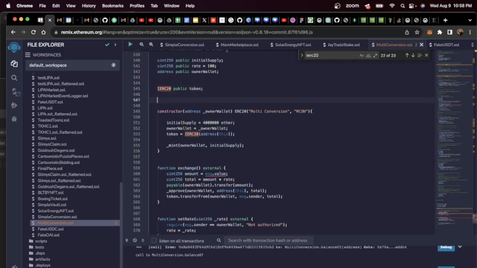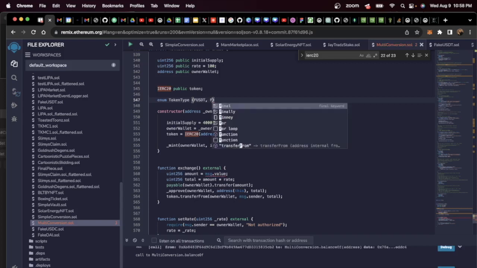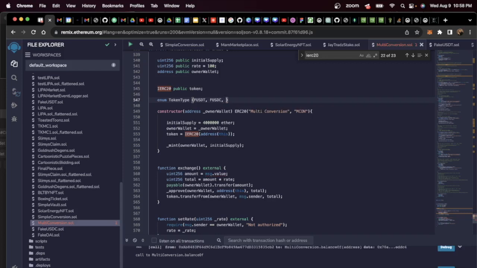So with that, let's talk a little bit about Enums. The way I think of it, Enums are a naming convention to make your code look a little bit cleaner and more understandable. So if we said we wanted our contract to accept USDT, USDC, and we'll also do DAI. And I call them FUSDT, FUSDC, FDAI for a reason, and I'll get to that in a second.